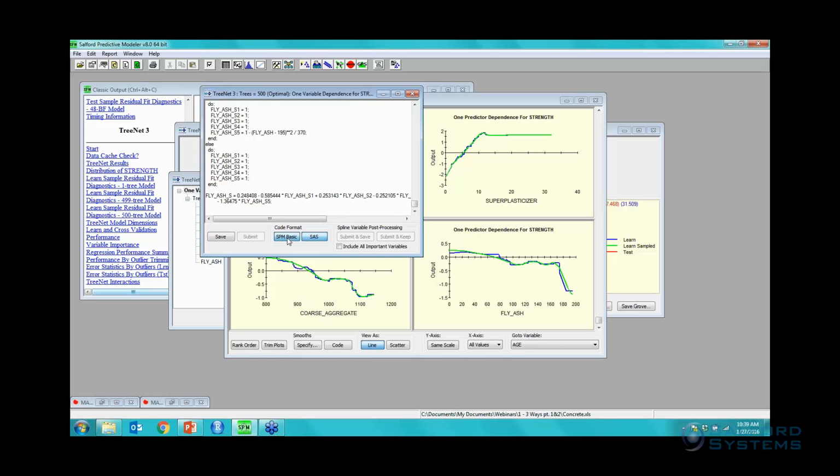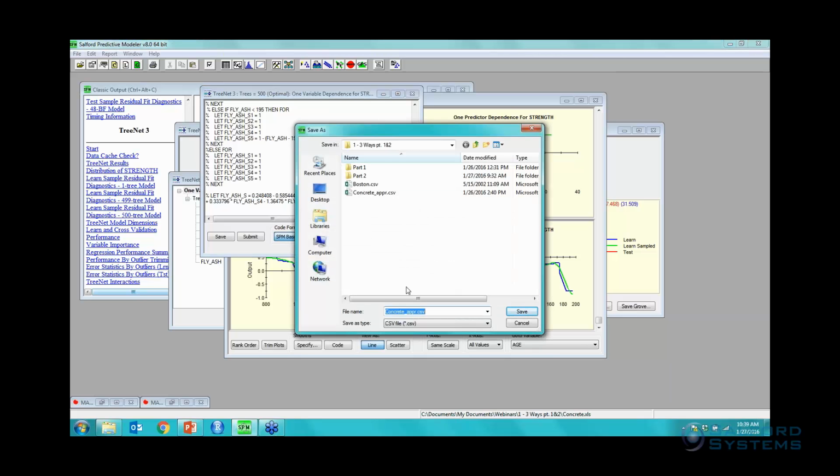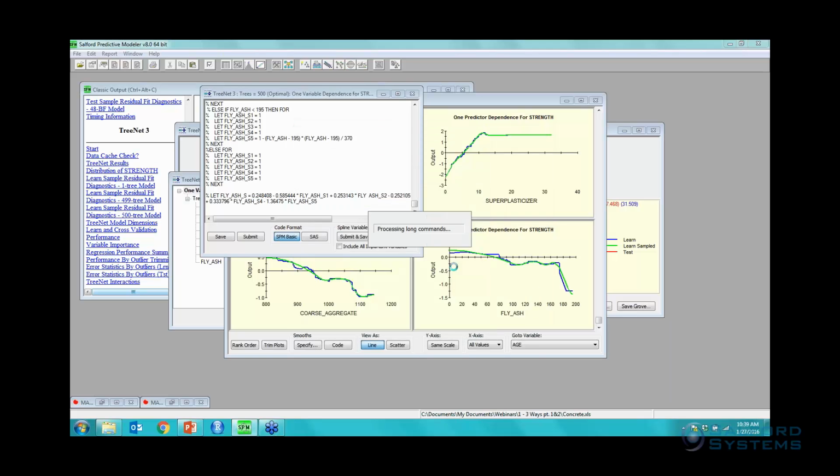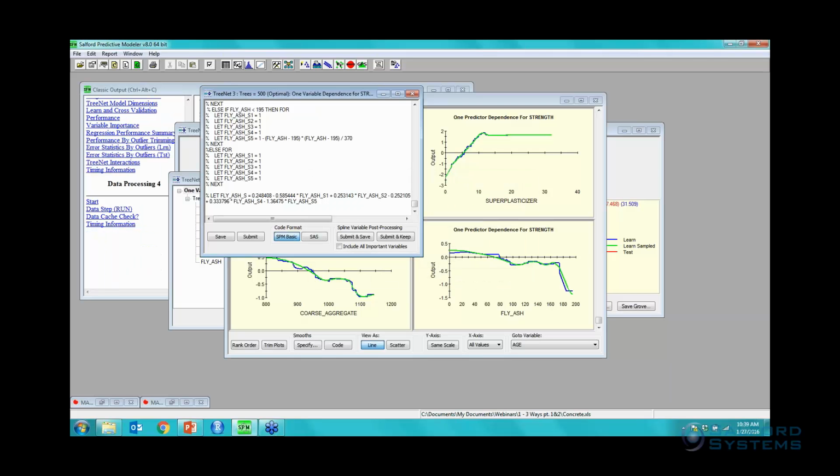Now for what we're doing, I need to view in BASIC so we can submit and save these spline variables. Now what this will do is that we'll save a new data set with our new variables. Submit and save, it wants me to save the data set, so it automatically gives it this name, concrete_APPR for approximations. So I'll click Save. And what happened is the engine submitted these new variables.